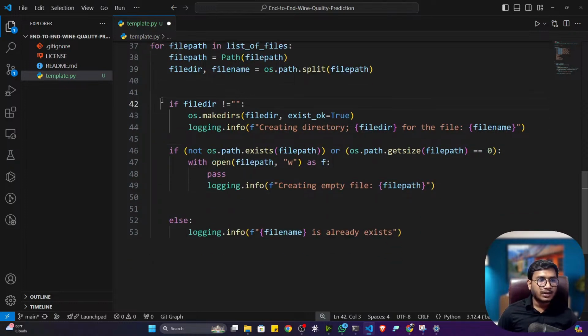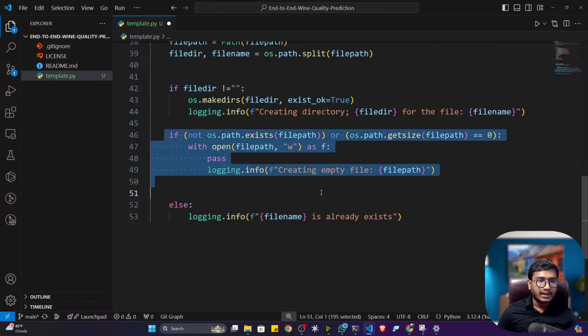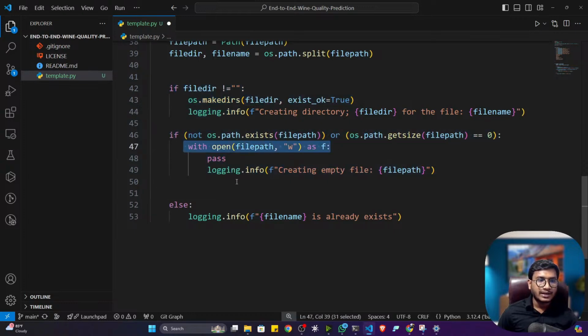Okay, after that we are creating the folder with the help of os.makedirs. And after creating the folder, we are also creating the file. Okay, we are opening the file, and this is an empty file. I don't want to write anything, that's why I'm using the pass operation.